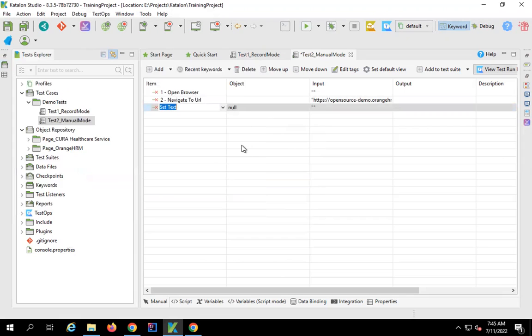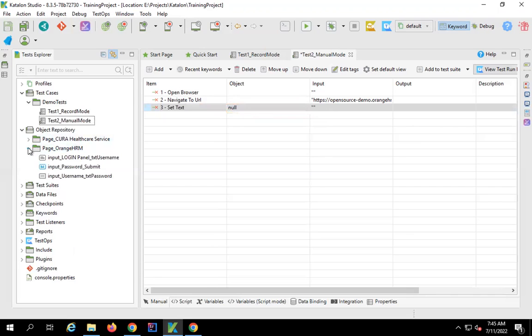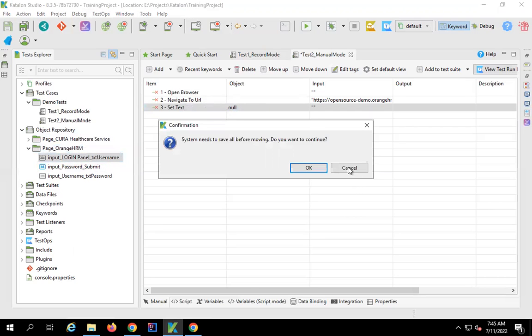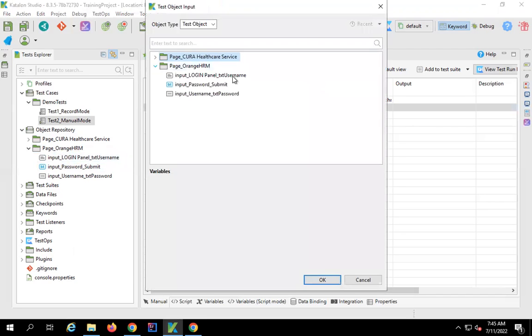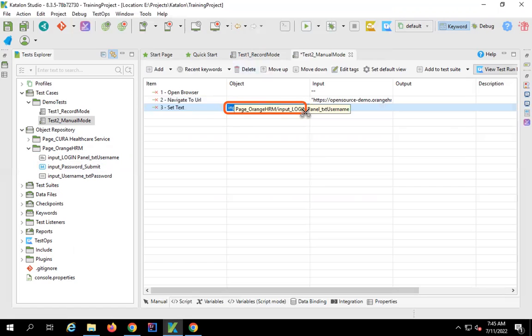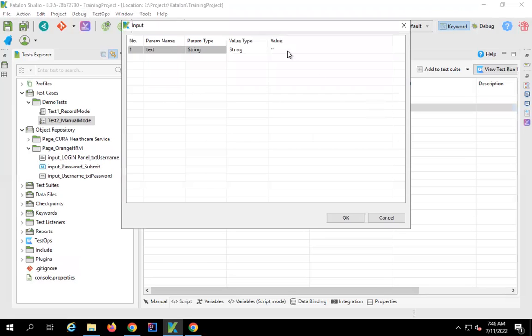Now set text also needs objects. So we need to inform on what object do we want to set the text. So here I have to select the object from the object repository. So you can again go to your object repository, and the object that you need, you can either drag and drop it like this, or you can just double click here, and it will open the object repository, and you can select the object from here as well. So the object is added, and then for the input, we need to provide the username. So I will say username is admin.